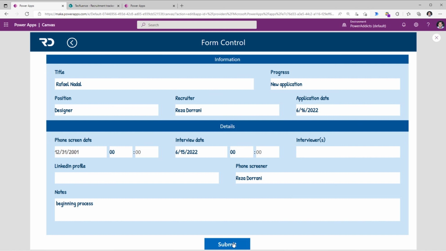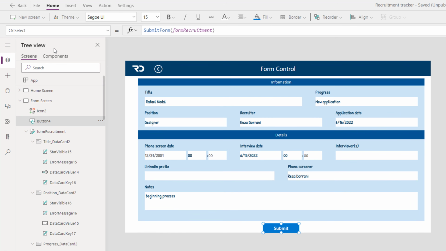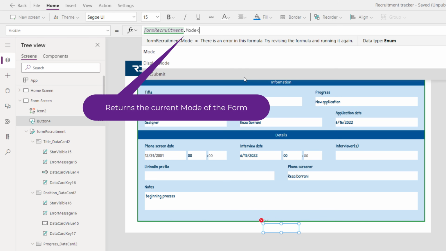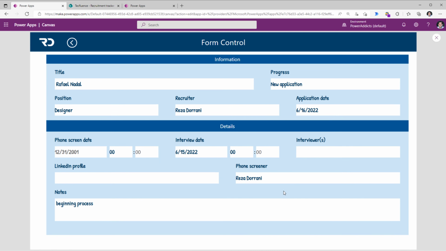Now, of course, I cannot submit a form that is in view mode. So this submit button should not be visible here in the view mode experience of the form. The visible property of the submit button, I will set it to my form control.mode. This should not be equal to form mode.view. So as you can see, the submit button is not being represented. So the user can only view the data.